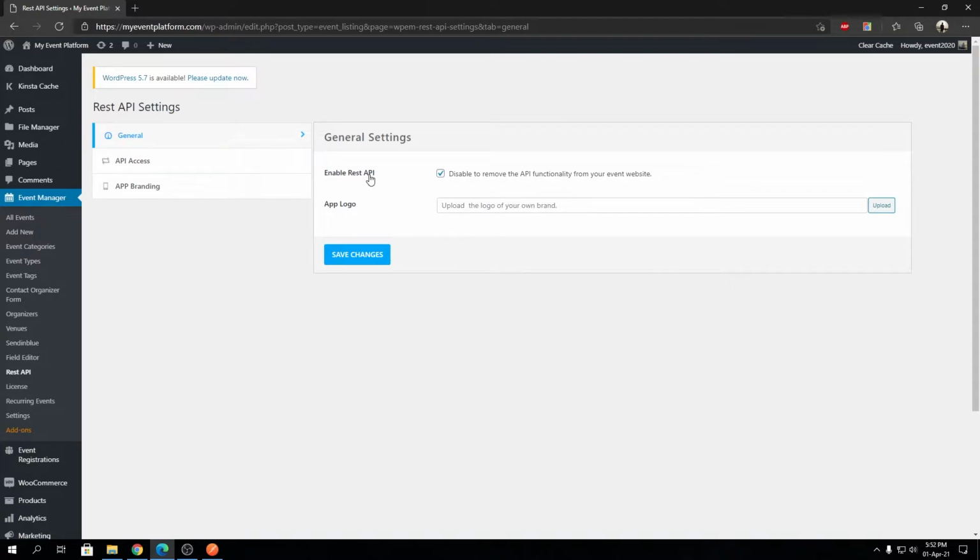First one is enable REST API. So if we check this on, that means REST API is enabled and working on this website. So anyone with an API access key can access the website's data or perform certain tasks on the website depending on the API access level using REST API. Okay, so we give you a simple kill switch to disable the REST API functionality for WP Event Manager in this website using this single checkbox over here.